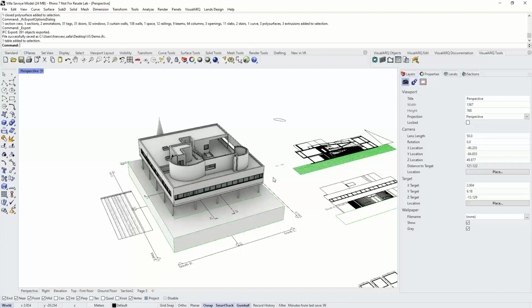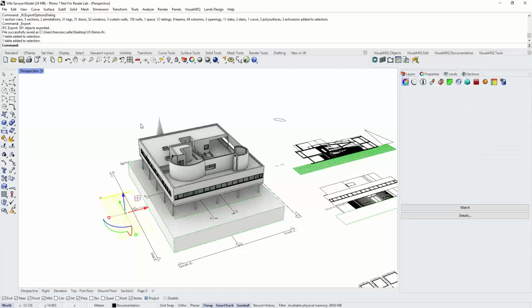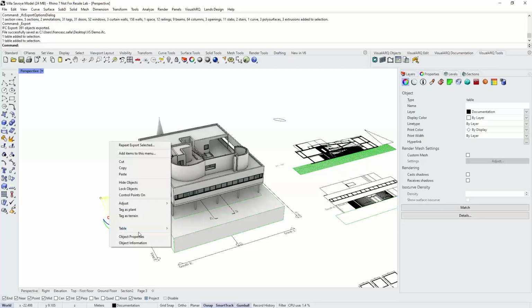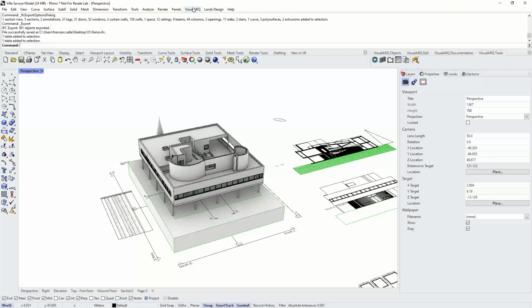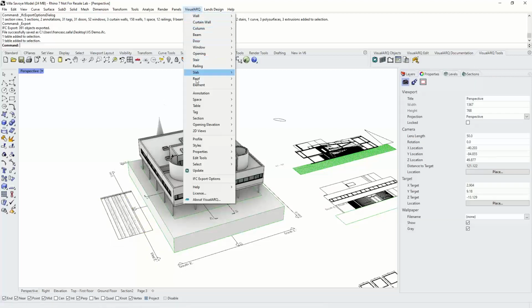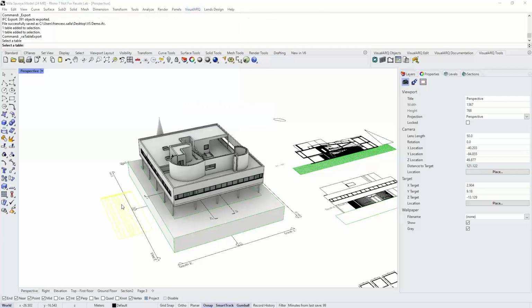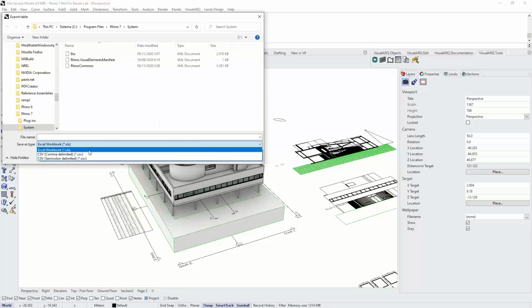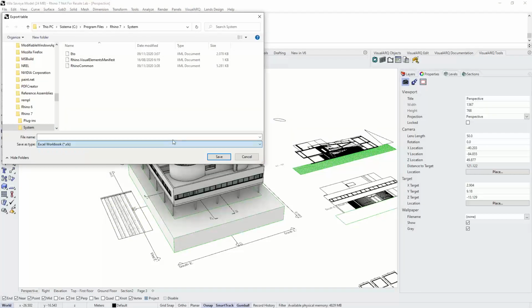And is it possible to export schedules to Excel? Yeah, it is. This is something that can be done from the context menu. Just go table, export table, or if it's easier to remember, you just go to the VisualARQ menu, go to table and export. Then we select the table to export, and we select here the file type: XLS, CSV.